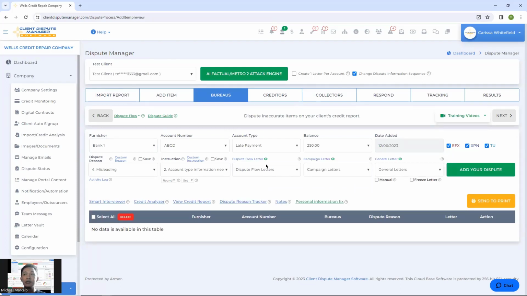the software letters, then these are the three categories that you need to choose from. So first we have dispute flow. So dispute flow is if you're new to disputing and you don't have any experience yet. This would allow you to easily create a dispute. So all you need to do is just start from letter 1, which is the initial dispute, and then you just need to follow the sequence.